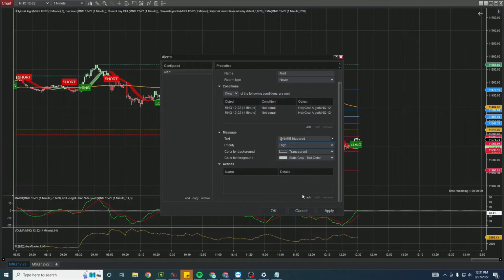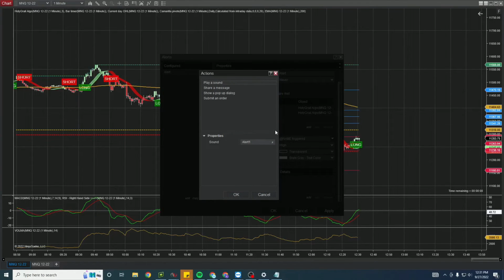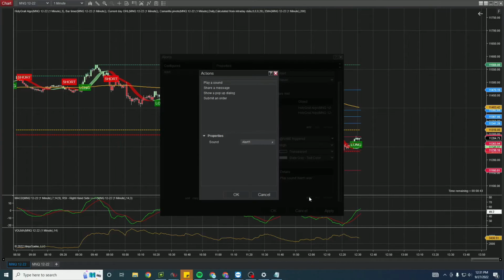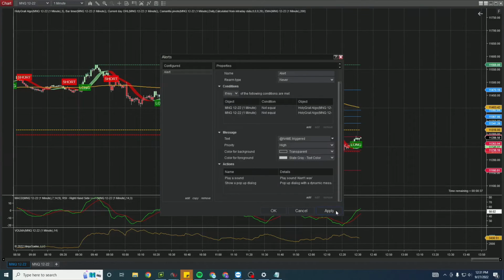Then for actions, this is where it's actually going to play a sound and show you a message. So you'll hit add. And then the very first one is play a sound. There are a few other alerts that you can choose from, but I like to use just alert one, hit OK. Then we'll hit add again. And on this one, I like to do show a pop-up dialog. And then all you have to do is hit apply.